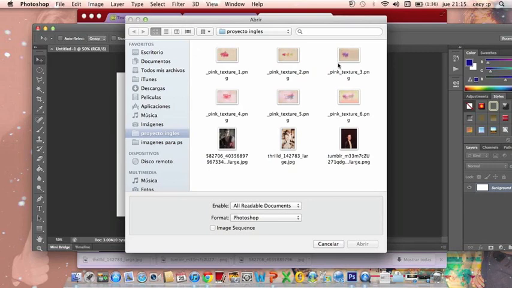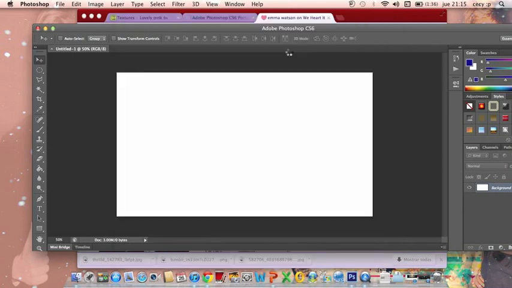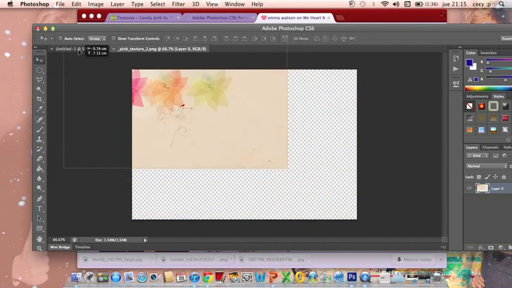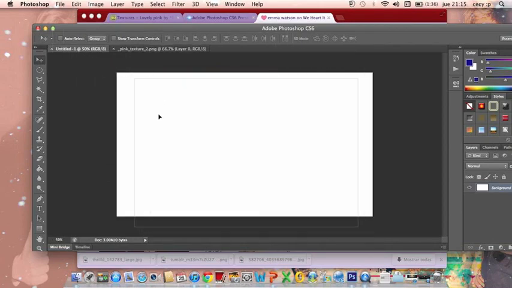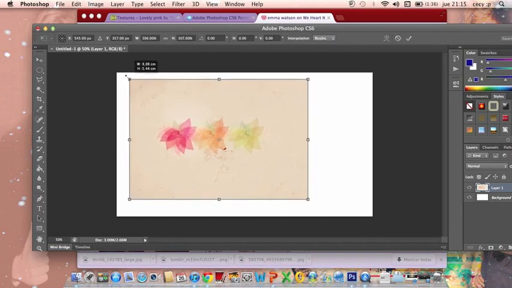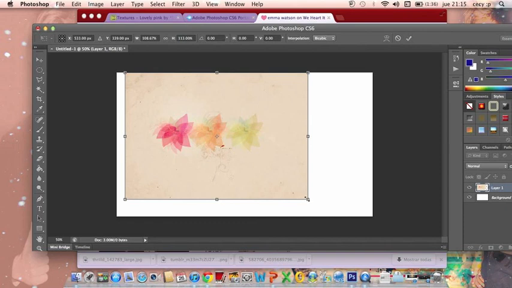Now you can choose up to 6, but the one I like the most is texture 2. So I'm going to open it and drag it to the document by only clicking on it, and you drag it to the document. Now you close it, you won't need it anymore. With Ctrl T, you will make it bigger, but you will leave the corners white.